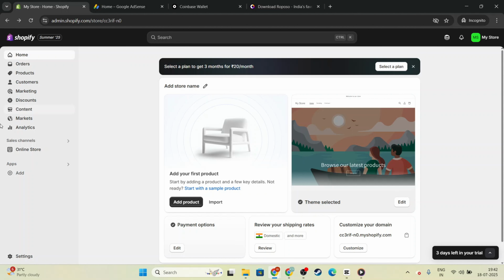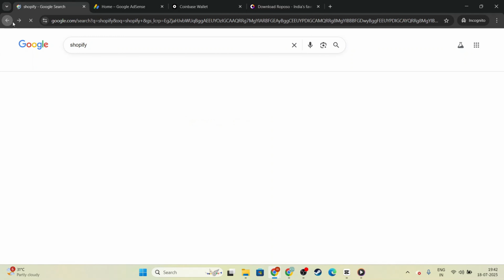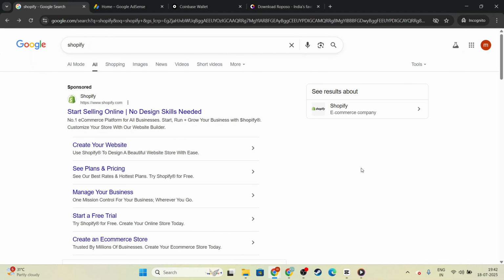First, you'll want to open your preferred web browser. This could be Chrome, Firefox, Safari, or whichever you find most comfortable to navigate. Once your browser is open, go to the address bar at the top and type in www.shopify.com, then hit the Enter key on your keyboard.